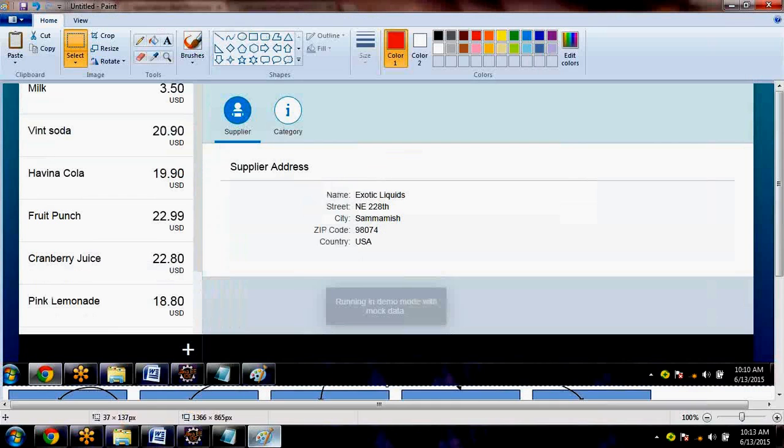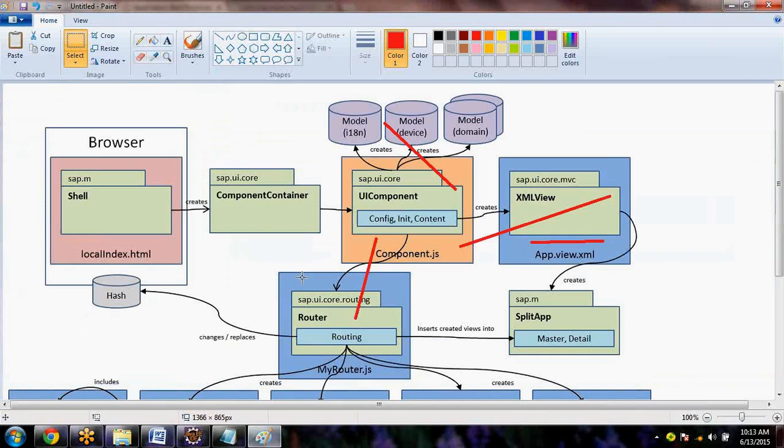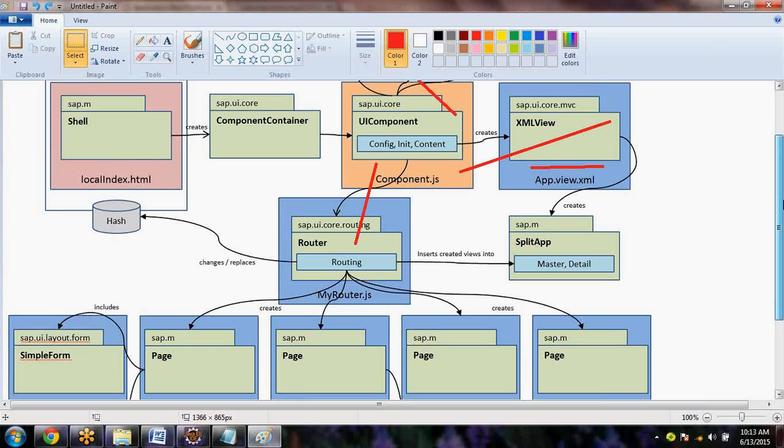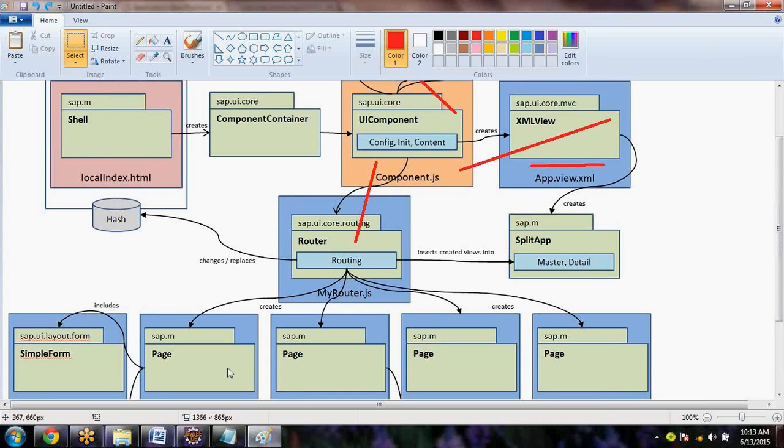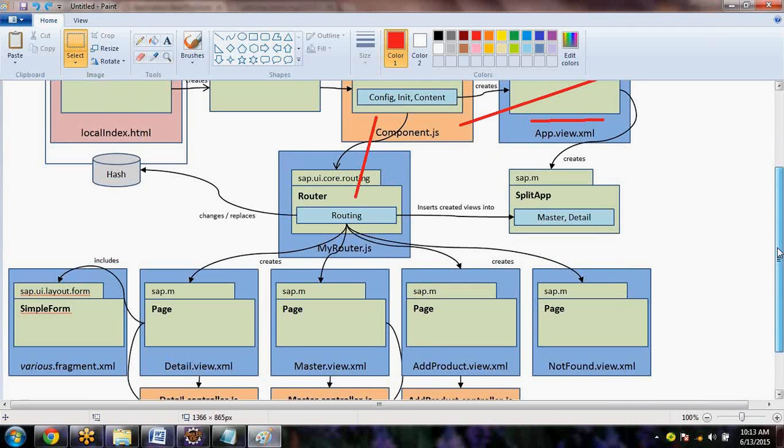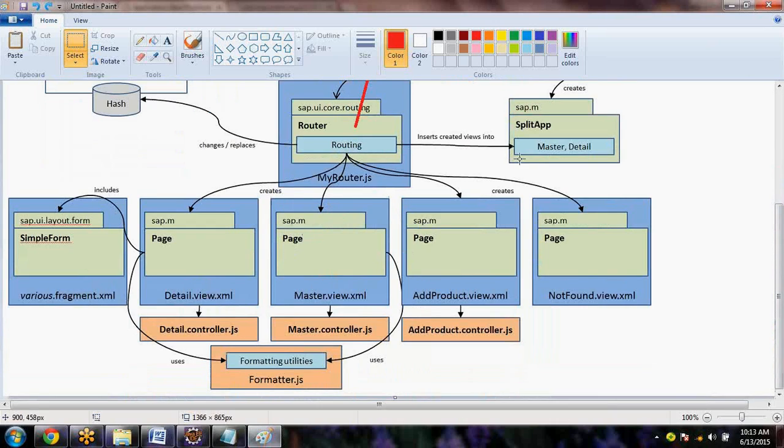Now come back to the architecture. That's what you see. Browser, component.js, models, app views. So app view contains what? Split app. That's what we have seen. Split app. Then router. From the router, you are trying to go to your respective pages. As a detail page, and I already told you your app view.xml will not have the controller, but other views will have the controllers. And remember that fragments will not have the controllers.